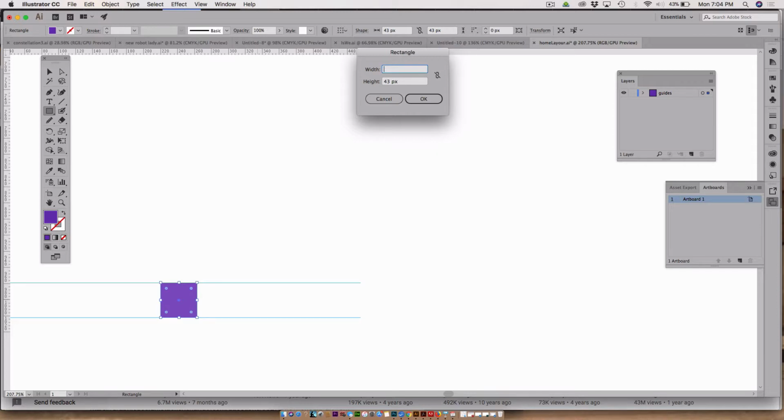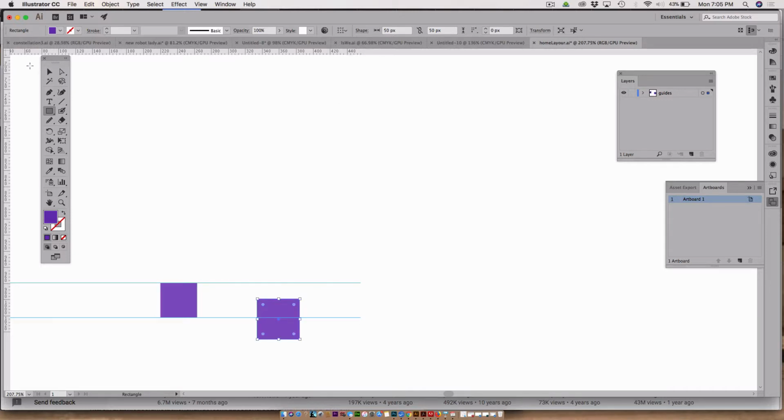So if I delete that, or freeze, okay. Oh, here, I'll make a new one, 50. I have the rectangle dialog box open. I'll make that 50 by 50. And now I'll delete this one, move this one up.